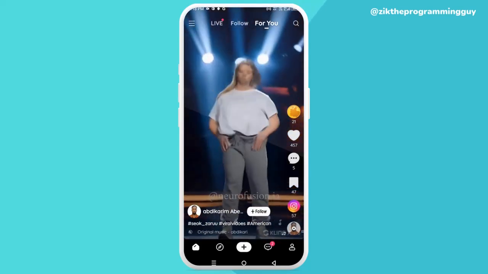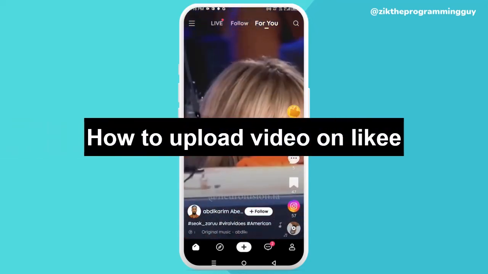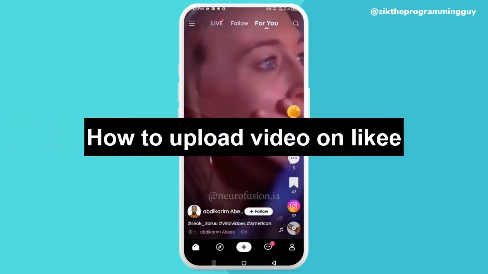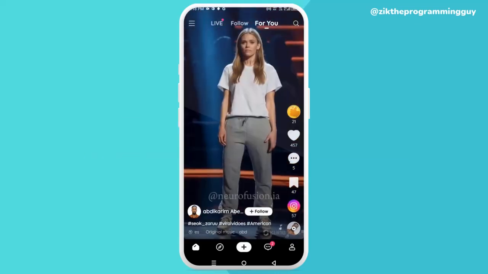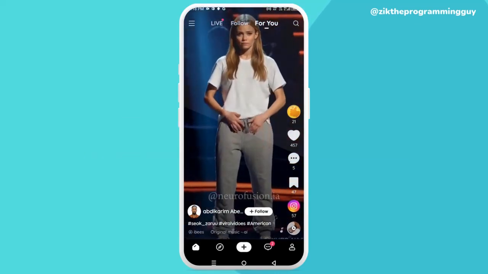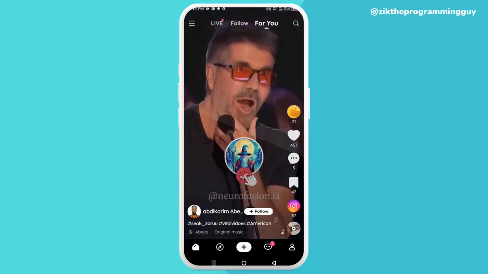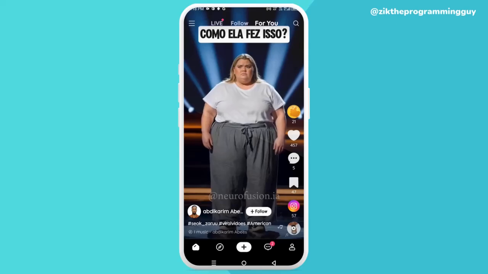In today's video guys, I'm going to show you how to upload video on Likee app. It's very easy, so let's get started. Alright, so first step you have to take is of course open your Likee app and then log into your account. Next, you are going to see the plus sign at the bottom area of your screen. Go ahead and click on that.